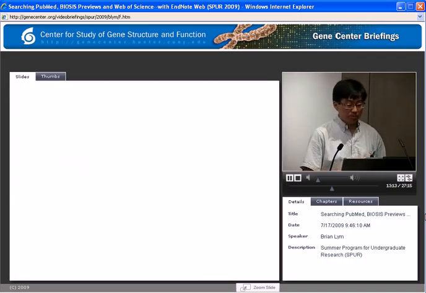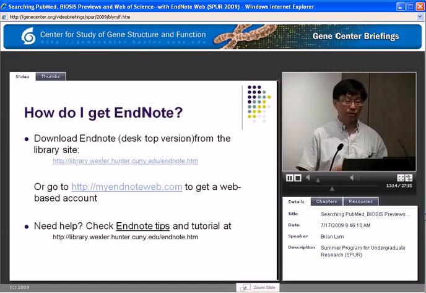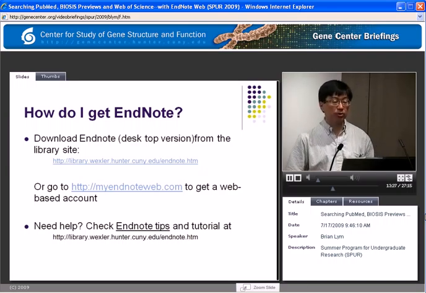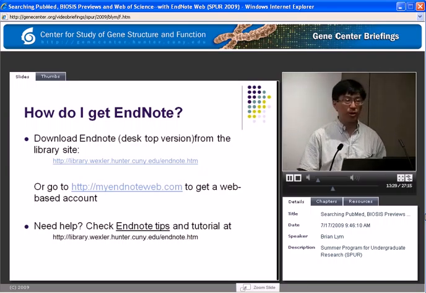So how do you get EndNote? You can download it if you're at the Hunter College Library and you're a Hunter College student with a Hunter College email and password. If you go to our library homepage and find the EndNote link. And I've given you the actual direct URL here to downloading EndNote, the desktop version, onto your personal computer.